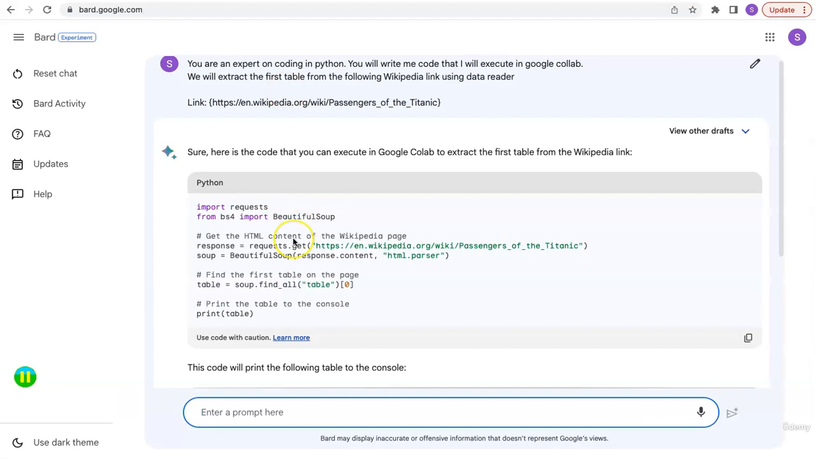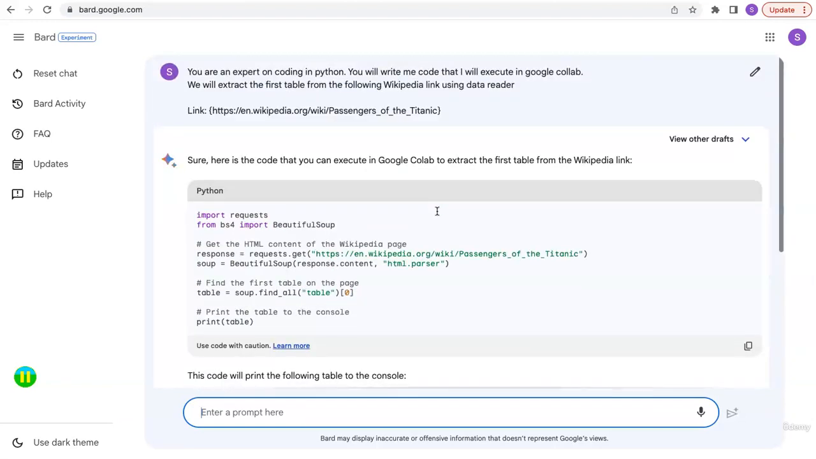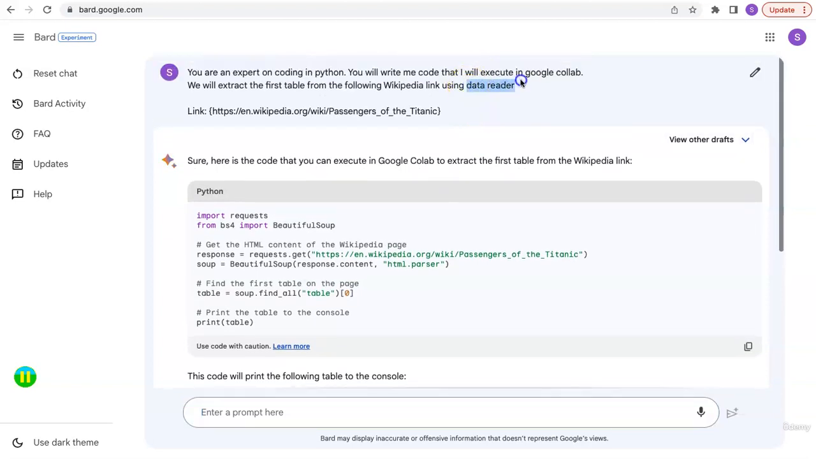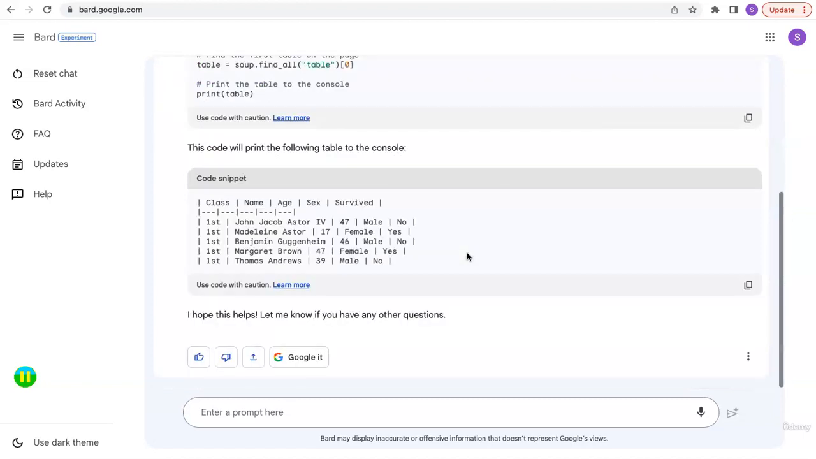Now let's go and see what BARD did. So what BARD did was, it took a very different approach than what we expected. I specifically said to use the data reader library to do it. It did not go there. Instead, it used import requests and beautiful soup to do the job, which is a web scraping library. So BARD is going through the HTML code of that specific URL and using the beautiful soup library, which is for web scraping, to extract the data out.